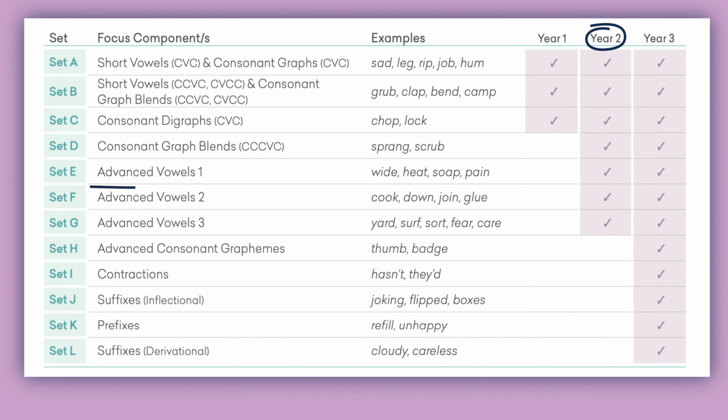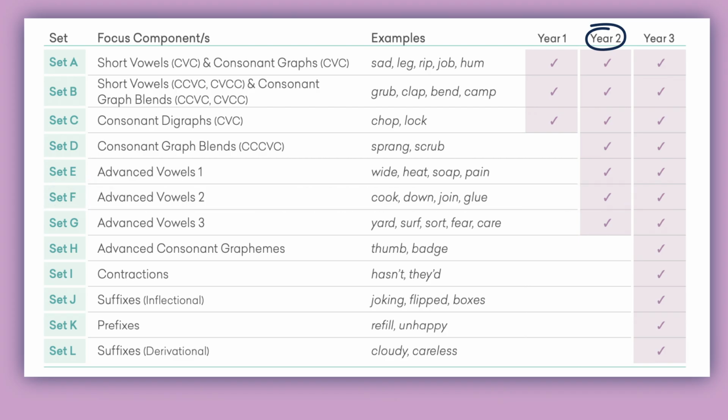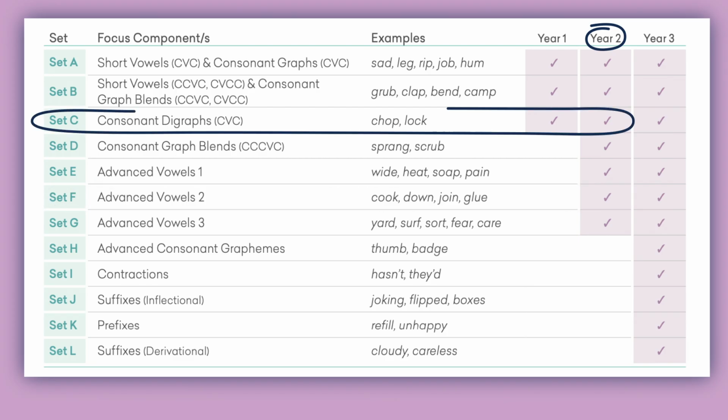If a Year 2 student is struggling with advanced vowels, immediate remediation may not be necessary, since this concept is addressed throughout the year. However, if a Year 2 student is struggling with consonant digraphs, this would be a good time to initiate targeted remediation, as this focus component should have been mastered during Year 1.